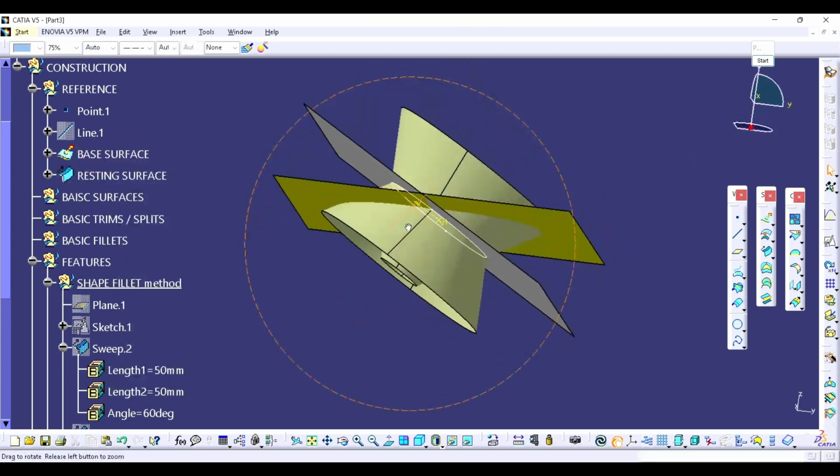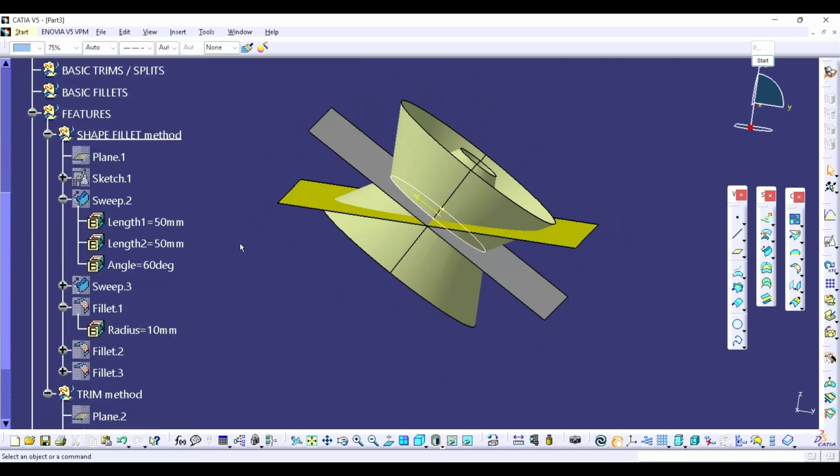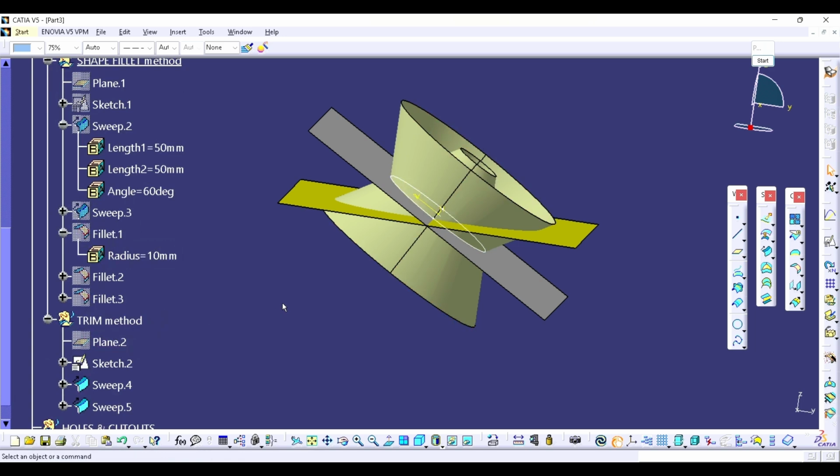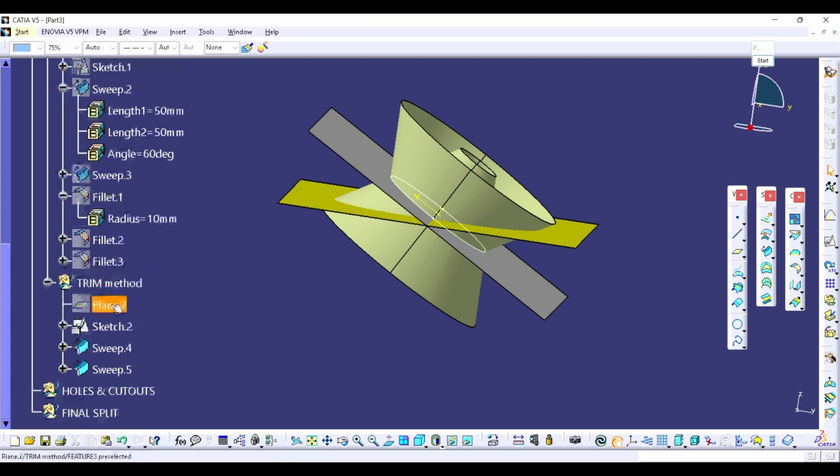Okay, so what is the main difference between the shape fillet method and the trim method? In the shape fillet method, I can't provide a variable fillet, but in the trim method, I can choose a variable fillet. So that's the main difference. In future, if you are doing some critical parts, then a part change request report will come, and they will tell you to increase this fillet in a specific area. So for better modification, I will choose the trim method for the Diabolo.